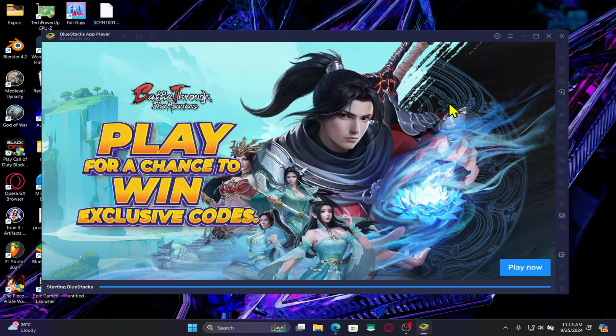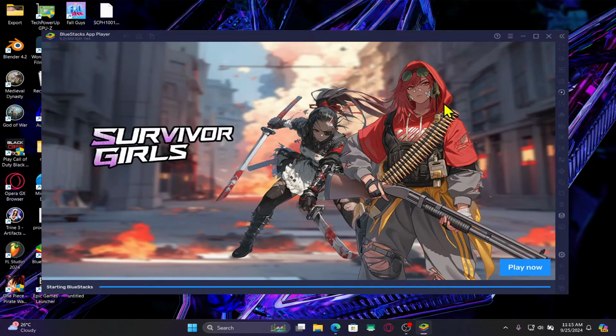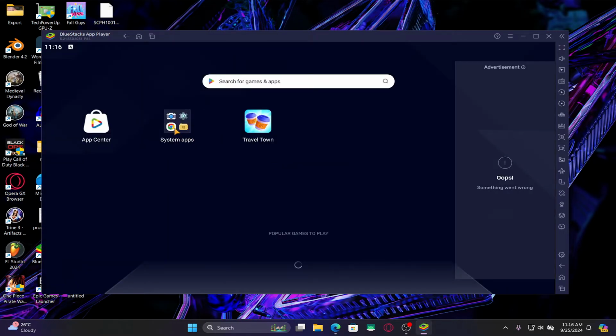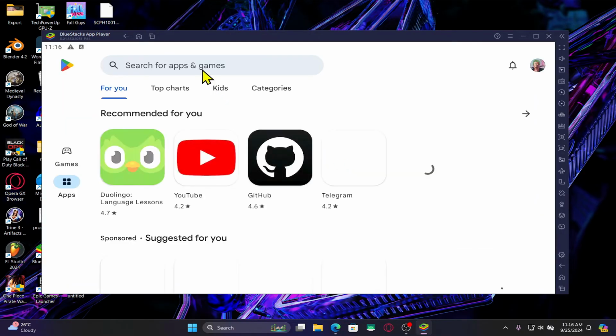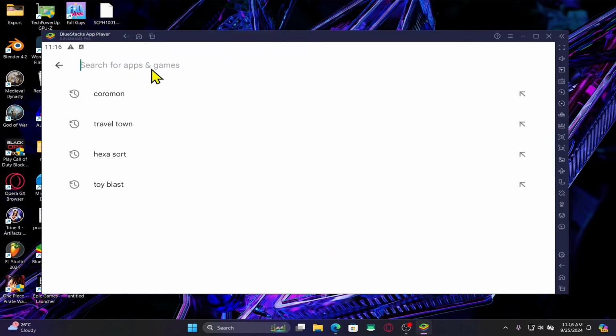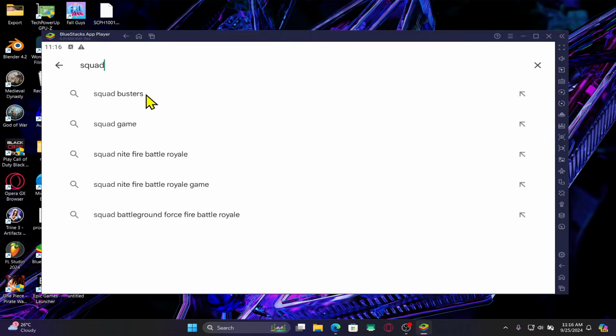Once you open up the BlueStacks app player, you will gain access to your Android home screen. Now from this page, click on System Apps and then open up the Play Store. Now from the Play Store, log into your account using your Google ID and then tap on the search box and then type in Squad Busters and start your search.